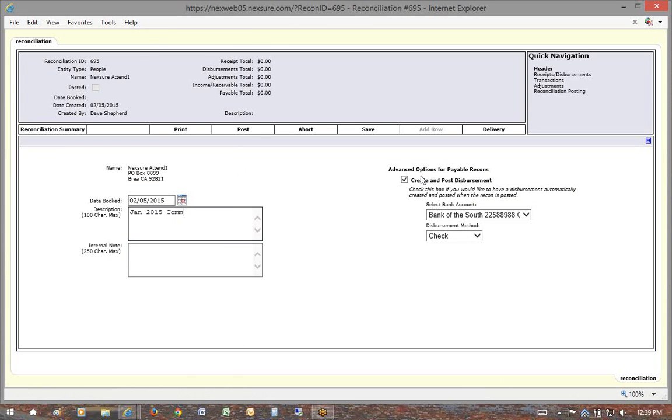I do want to show that it remembered what I checked last time, so it even remembered the bank account I used last time. So if you're processing a bunch of these one after the other, it will remember the prior settings that you chose on the last one.